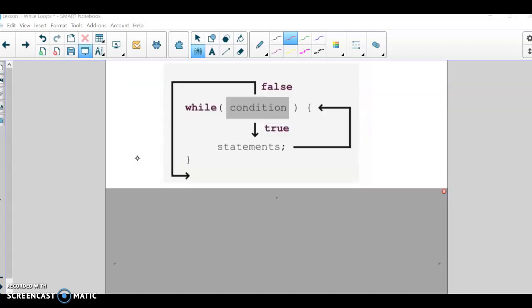Okay, and here's one more visual of a while loop. It's kind of like an if, where you have a condition that has to be either true or false. This has to be a true or false statement, just like it was with an if. And then what happens is, if it's true, it'll come down and run the statements. Once the statements are done running, it'll go back up and check the condition again. And if the condition is still true, it'll go down here, run the statements, come back up, check again.